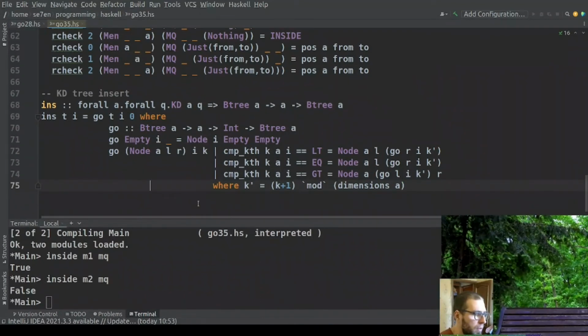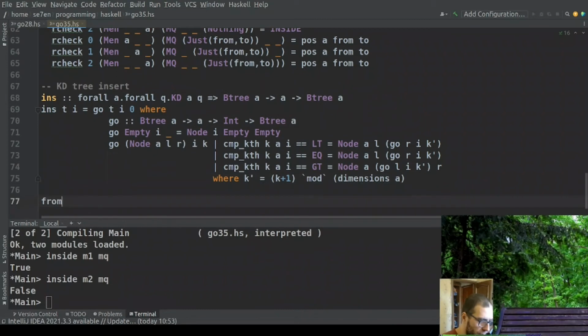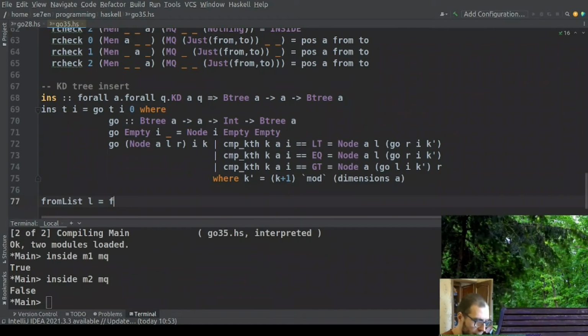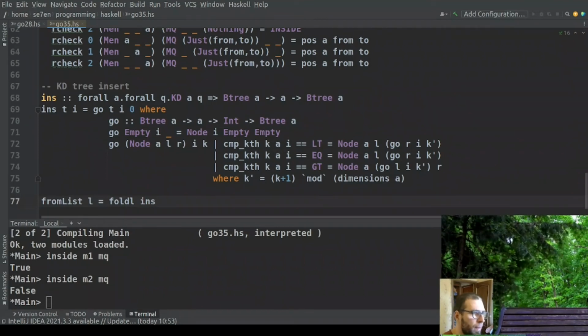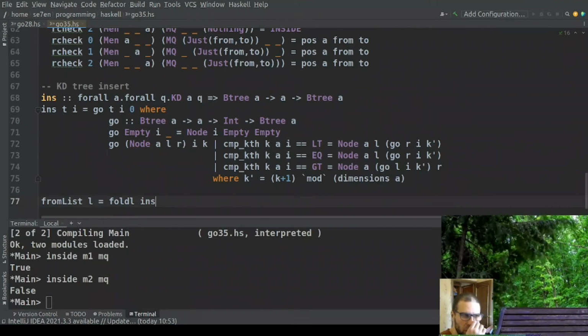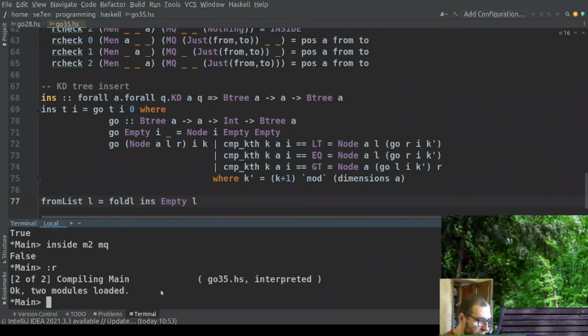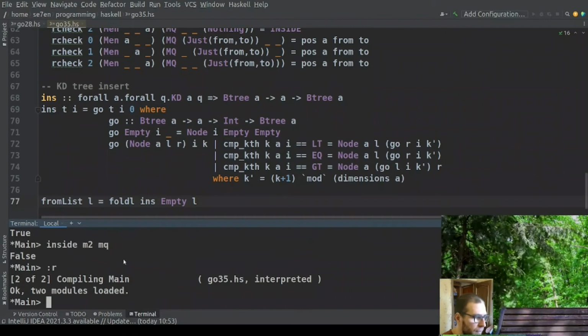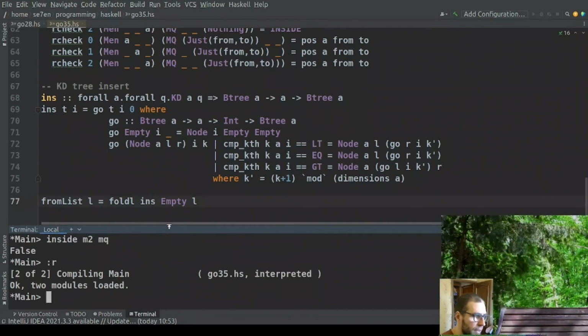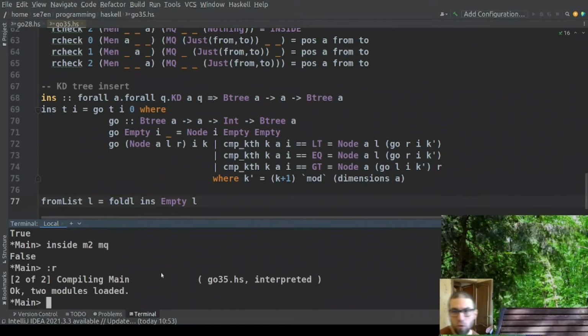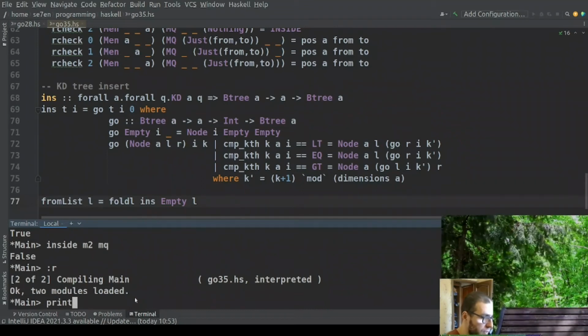Now I can implement a from list function, which will take some list of my elements and will use the foldl function to do the insertion. Of course, we start from an empty tree and using our list. So this function actually does construct a KD tree, but this will not be a balanced KD tree. Okay, let's try to run this function.